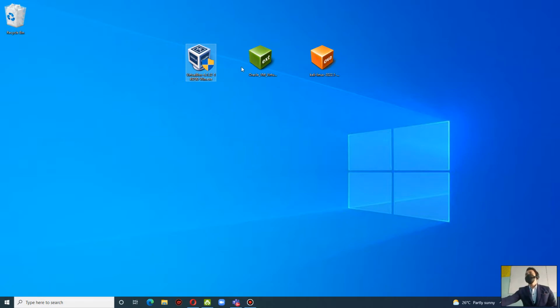Okay, so the next one, we need the Oracle VM VirtualBox Extension Pack. The VirtualBox Extension Pack allows you to enable USB 2.0 and 3.0 in your VirtualBox. And also the last one, we have Kali Linux. I'm going to put the links in the description for these three files that we need.